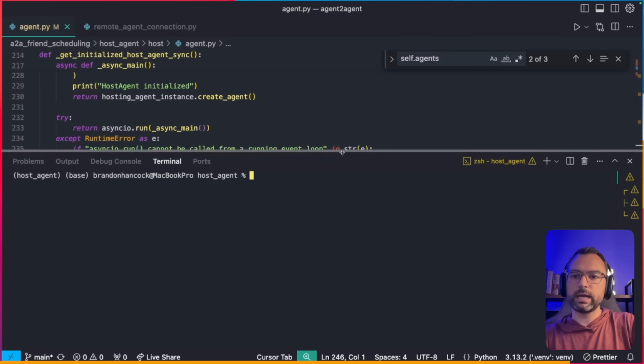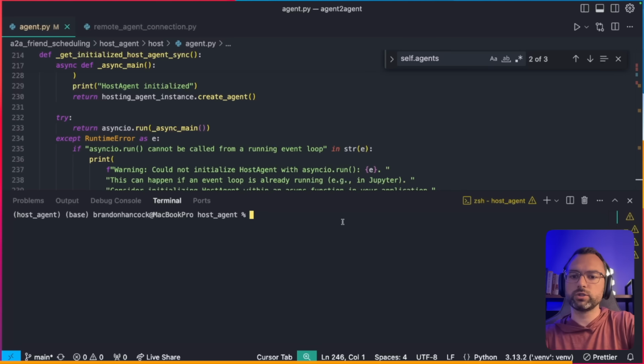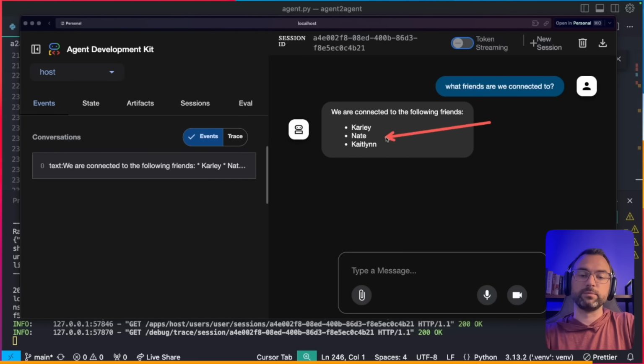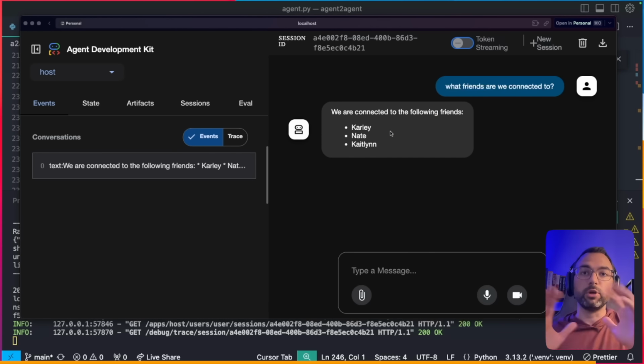So we're in the host agent code. So I could just run A2A web. This will spin things up, and we can see it's going to pop up a nice little terminal for us right here. And you can see we have our host agent. Everything is looking good. And we can say, what friends are we connected to? And then this is actually going to check to see which friends we are connected to. In the background, I've already had all these other agents spun up, but you can see everything is working properly. We can see what friends we have access to, and we can actually send messages to them.